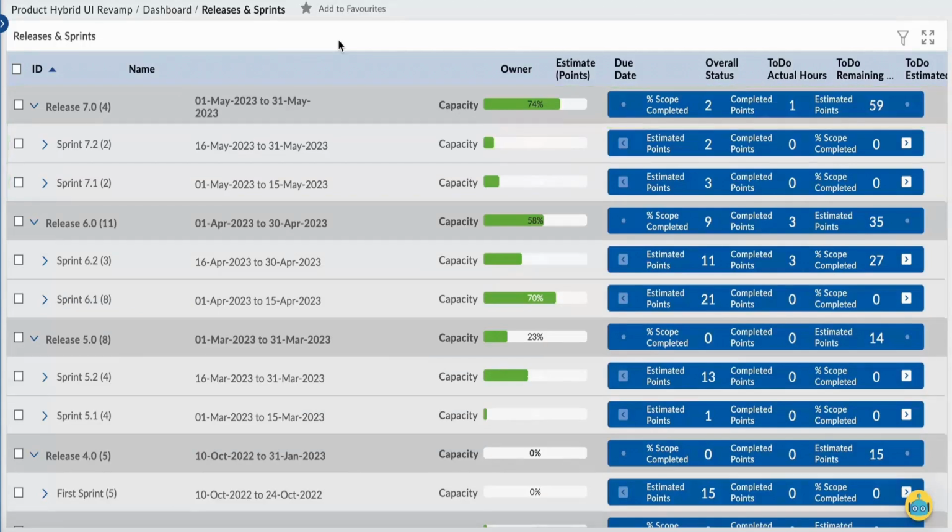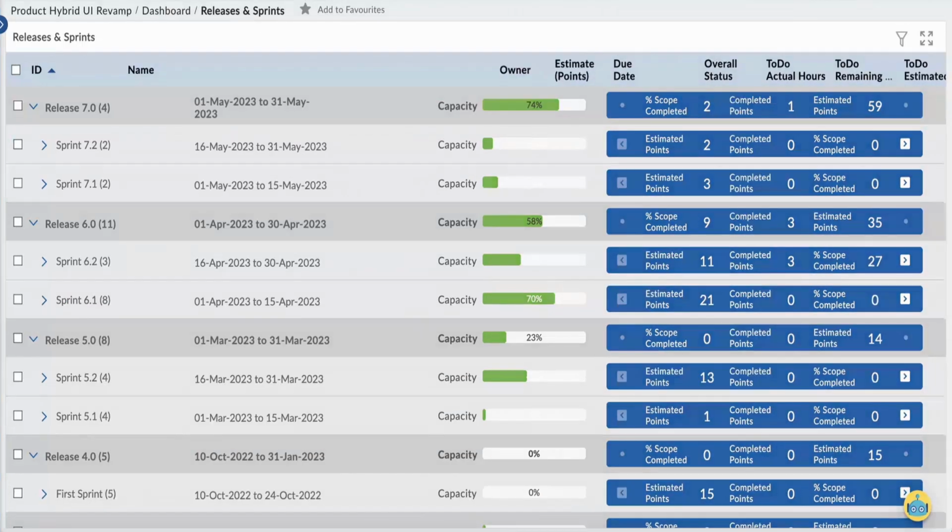By default, the future, current, and previous releases are loaded on the board in descending order from latest to oldest. The status of the release or sprint is shown in the blue bar against them. The estimated points show the total number of estimated points of the cards tagged to this release.